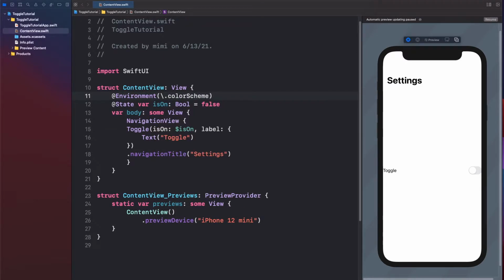@Environment colorScheme. And then I'm just going to give it a variable of colorScheme. So this will be accessing the current color scheme the user is currently using. For our variable here, isOn, I'm going to change it to toggleDarkMode, as it would make more sense in our content over here. There. And then for the text, I'm just going to call it Enable Dark Mode.